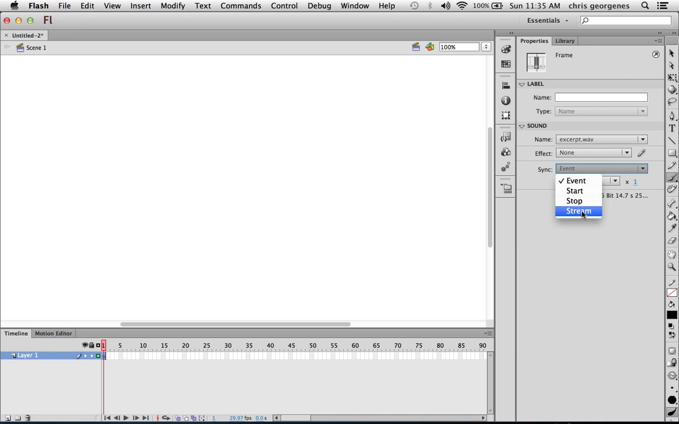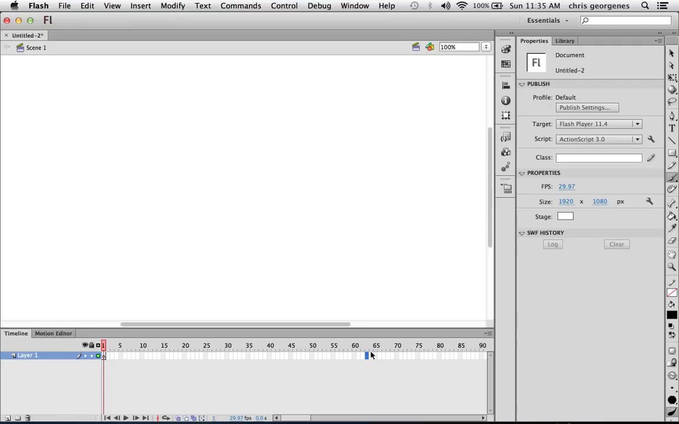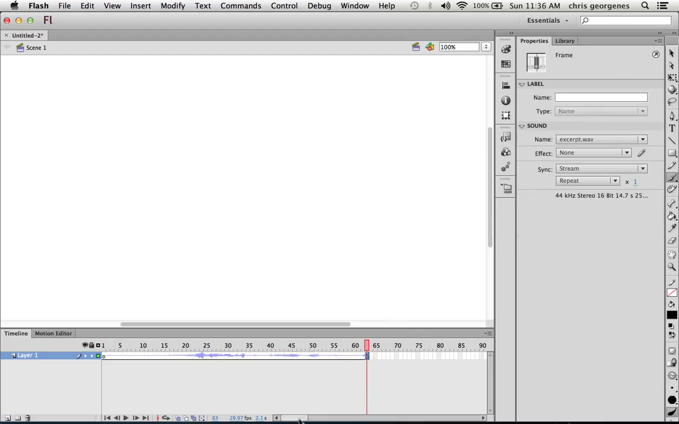What we want is stream. Set the audio to stream. What that does is it embeds the audio into the actual timeline, into each and every frame. And that forces the audio to remain in sync with the timeline, and as a result, whatever animation you happen to have going on later. So what I need to do now is actually insert enough frames to support the audio file here, or the length of it anyway. So I'm just going to go down the timeline here and insert a bunch of frames.